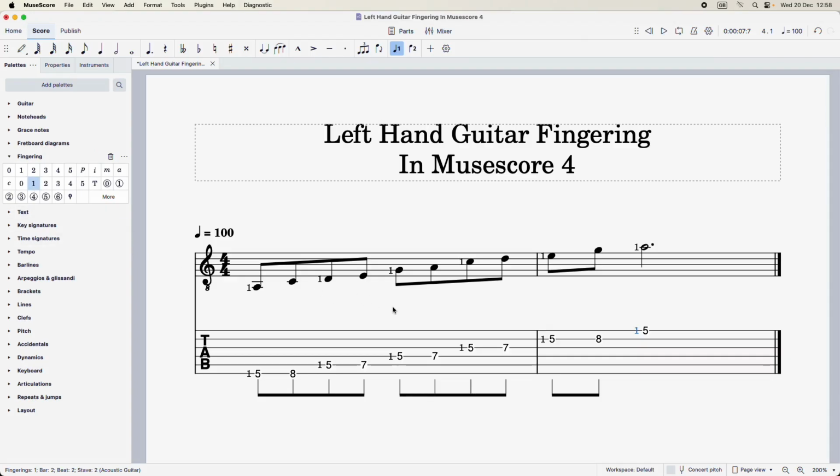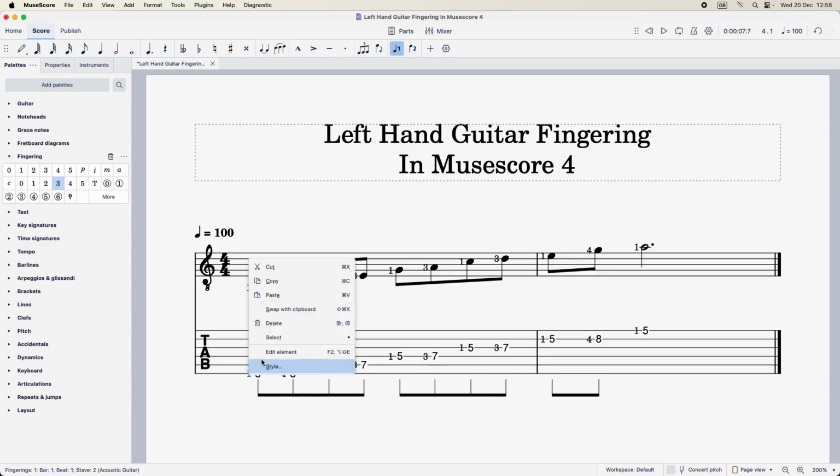Alright. Next I'm going to select all the notes on the 8th fret, and I'm going to use the 4th finger for those. And last but not least, all the notes on the 7th fret, I'm going to use the 3rd finger to fret those notes. Okay, so now we have our fingering added to both the tab and the music notation. So let me now show you a second way to do this.